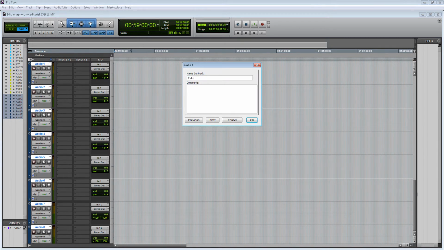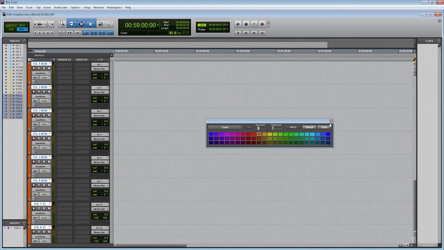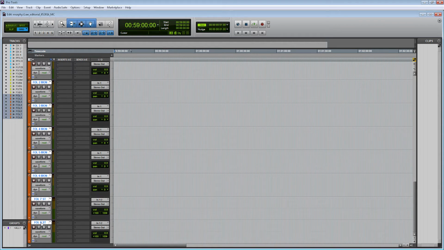And same thing, I'm going to name them 1 mono, 2, 3, 4, 5, 6, and then 7 is a stereo track, and so is 8. And for the Foley, I like to make them orange. So there you go.